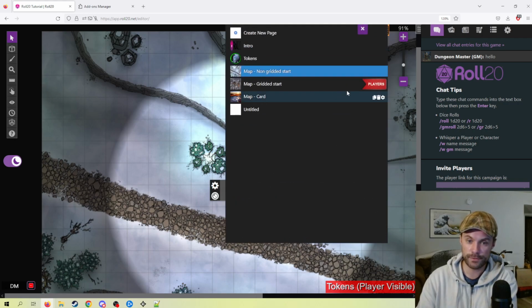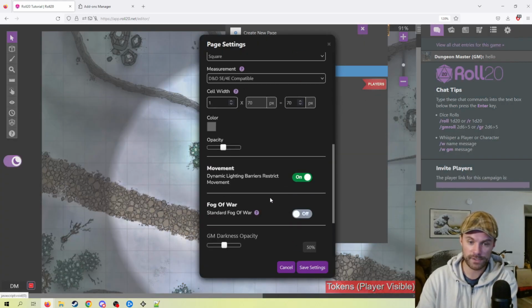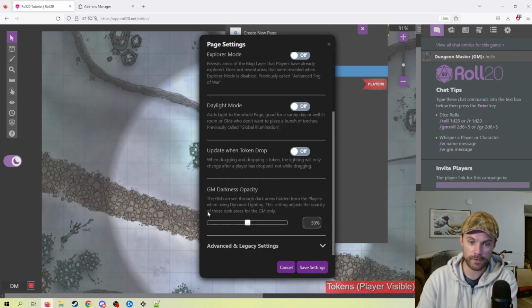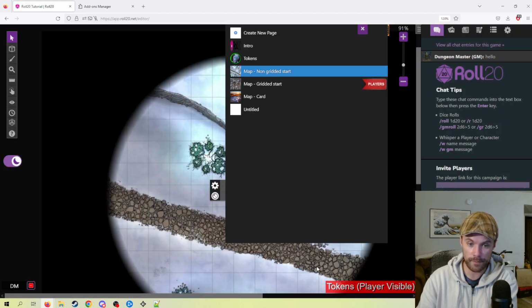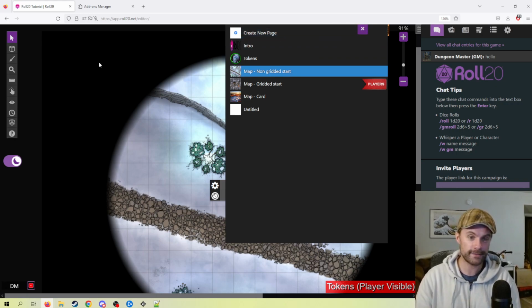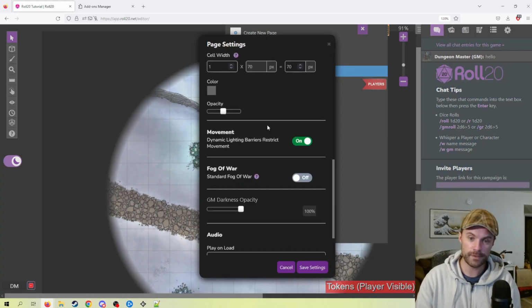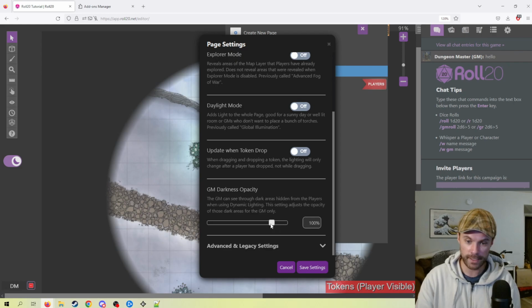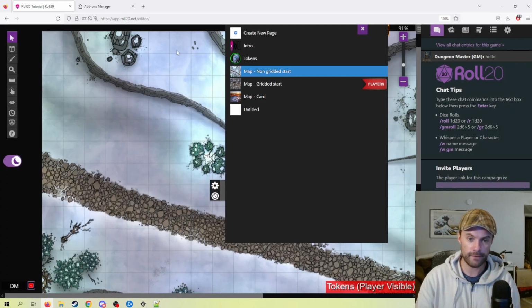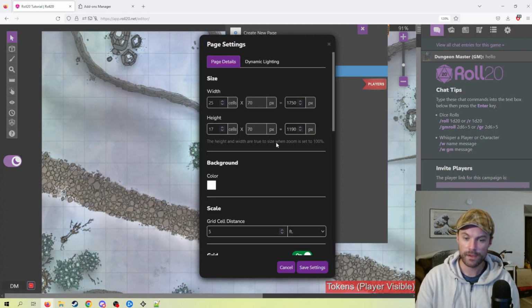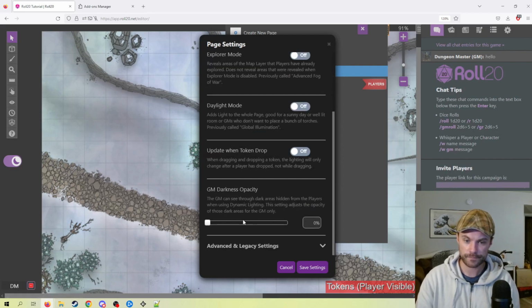And if I go into the settings again, and I mess with the GM darkness opacity, I'll show you what this does. Let's turn it all the way up. It makes all this darkness completely black. I don't really like this because that means that I, the dungeon master, can't see what's in this area. If I turn it all the way down, you can probably guess what that's going to do. It's simply going to make any darkness not visible. I also don't like that. So somewhere in the middle is usually good. Doesn't need to be exact. That's probably fine.